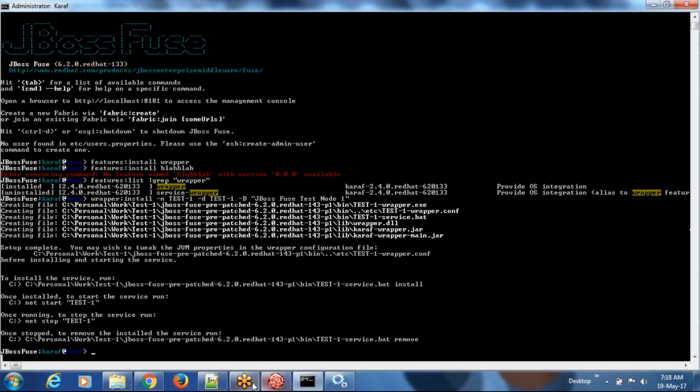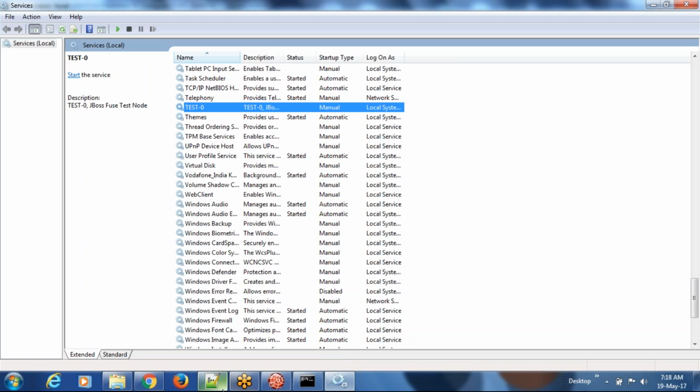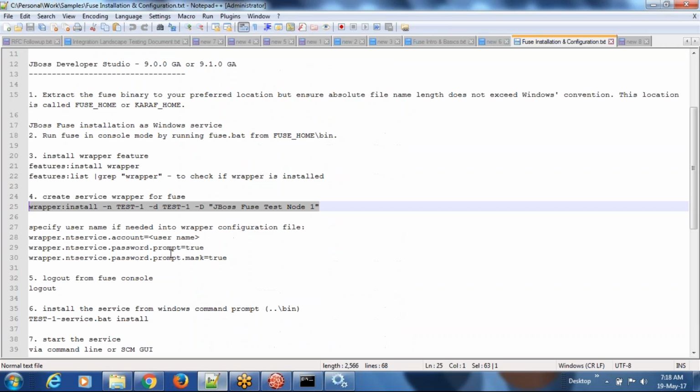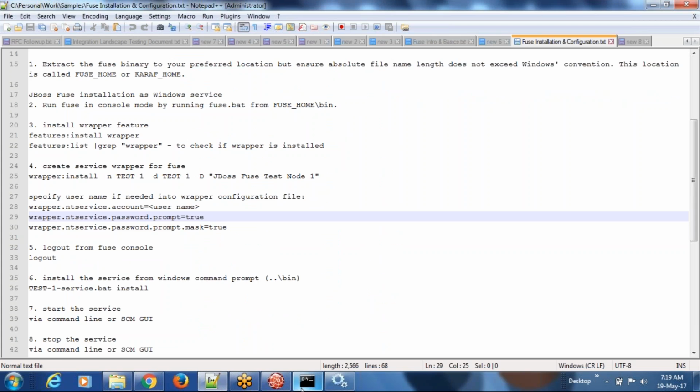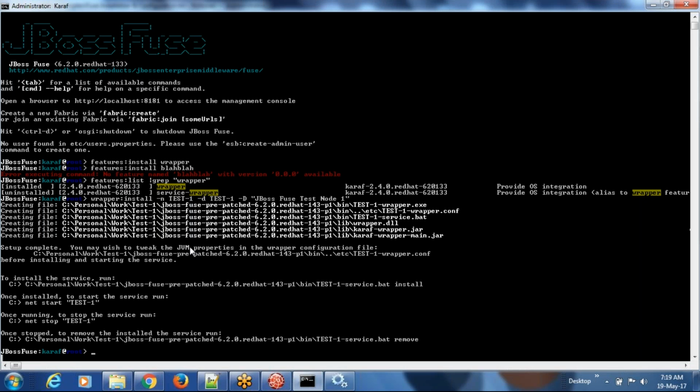So if I go back here, sorry. Now my service has been created, right? The service has been created, but still it will not be available in the list of services because it needs to be installed. The service has just been created. For installing the service, you need to come out of the Fuse console. In the Fuse console you create the service, and then you come out of the console and install it manually, because service installation and uninstallation is a Windows job, not the Fuse job.